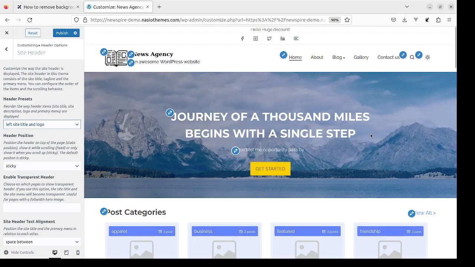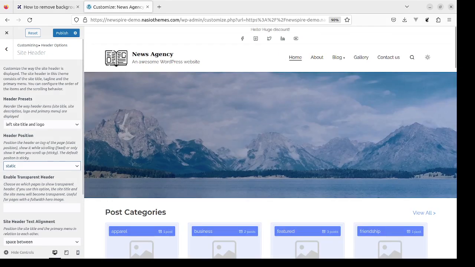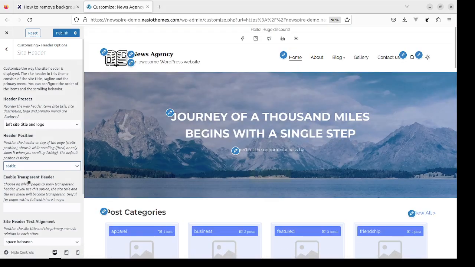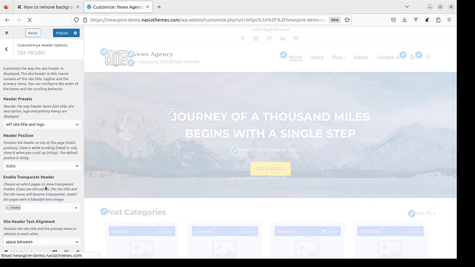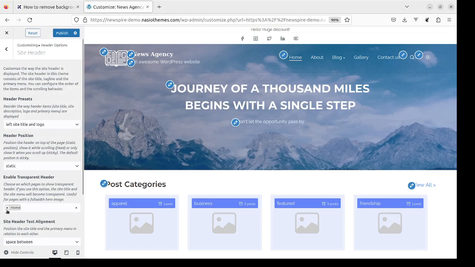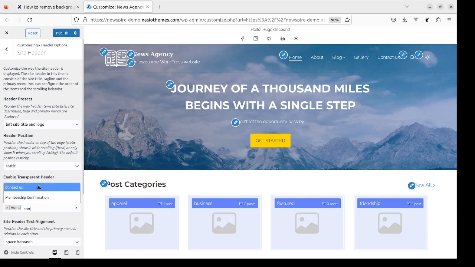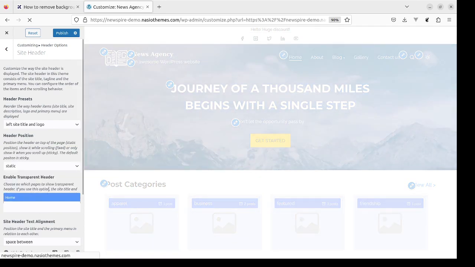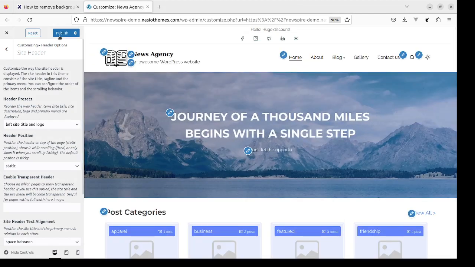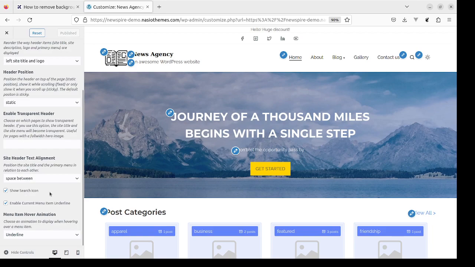The header position is sticky by default, but you can change it to normal. And if you decide, you can enable transparent header for that page. In the Pro version of the theme, you can add any page you want, and it will have transparent header. When we're happy with the changes, we can click Publish. There are also other options, but I'll let you play with them.